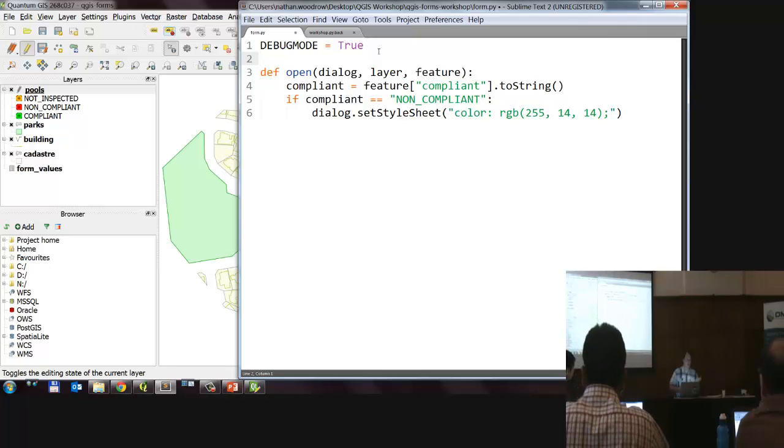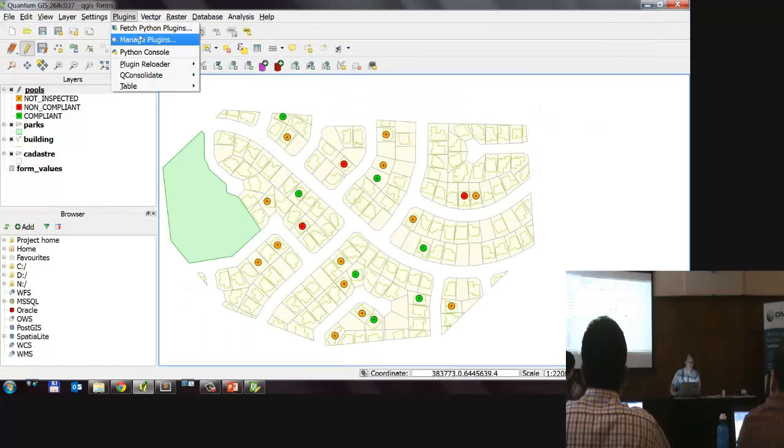Who has run it before? Who else has run it? If you just run it as follows, everyone else just ignore this. Go to plugins. Go to Python console.